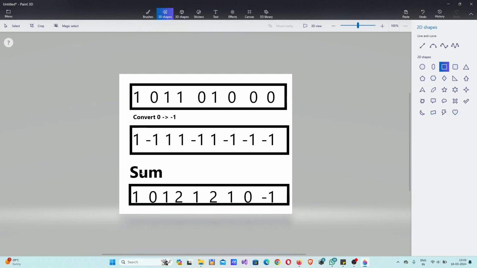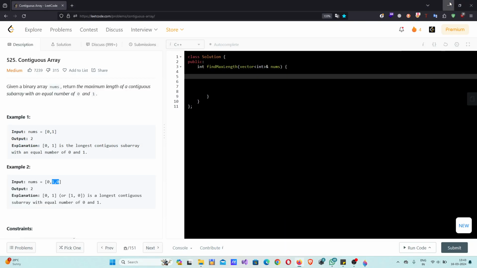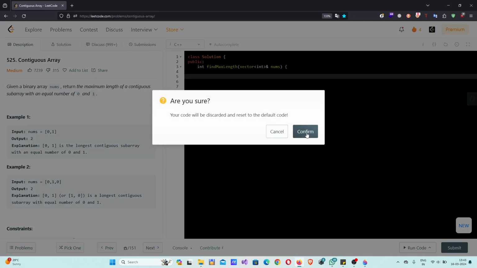We'll put all the sums into our hash map along with their index, so that if any sums are repeating, then we can subtract the indices and find the maximum contiguous subarray length. Okay, this will be my approach. So let's begin our question.